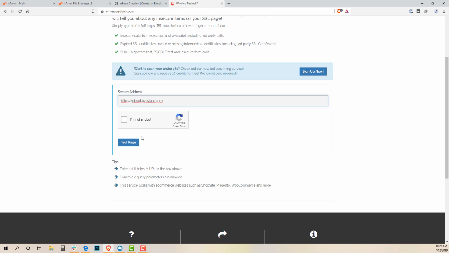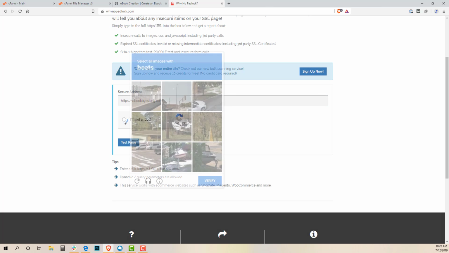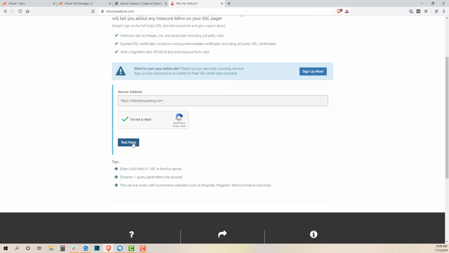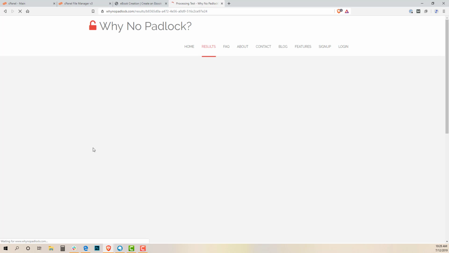I'm going to put in my code here. I'm going to check I'm not a robot, and we're looking for boats. There's a boat, there's a boat. I think that's all of them. So we'll verify. Yes, we got them. Test page. And it's going to test the site real quick and see where it's not secure.